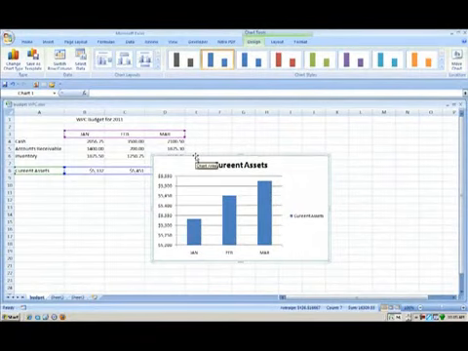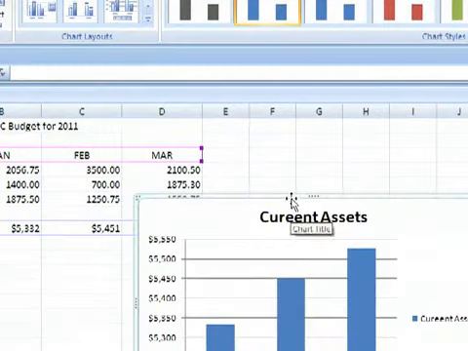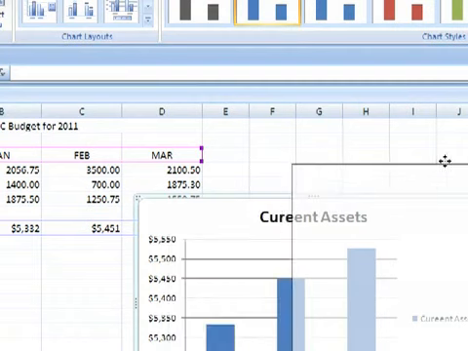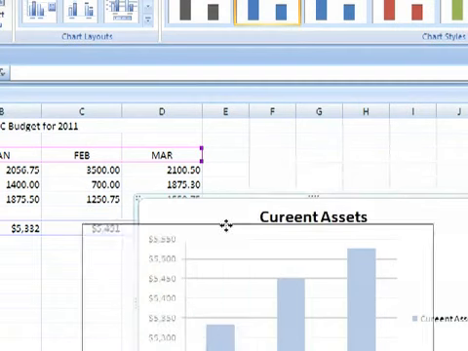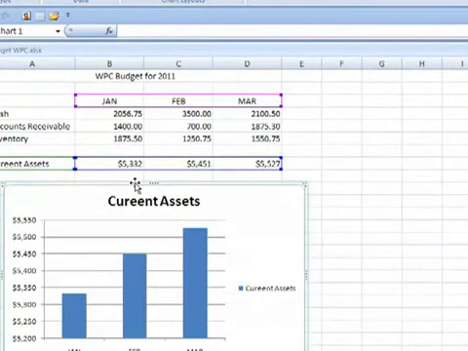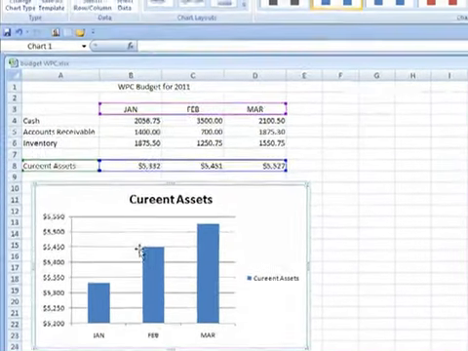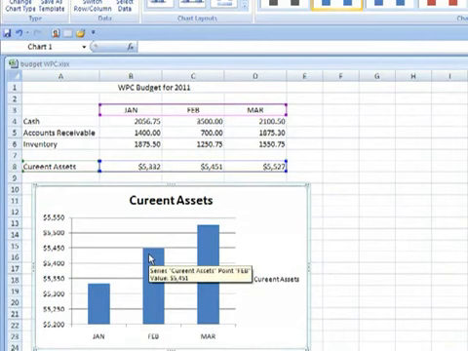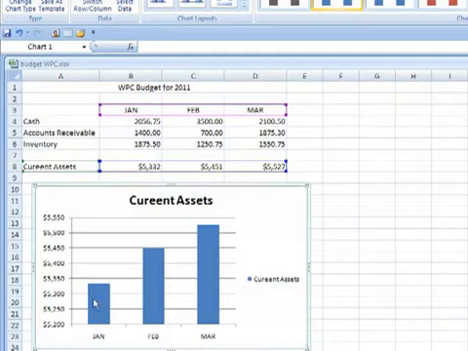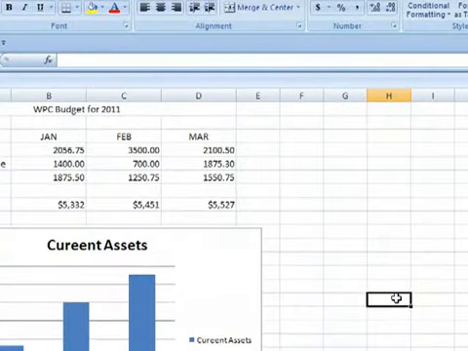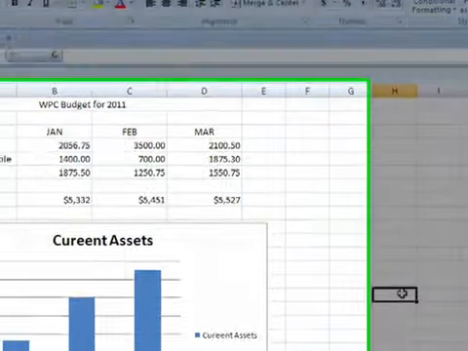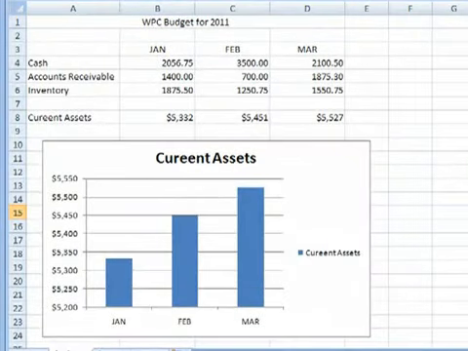It says current assets. We have January, February, and March, and we can slide the graph over or down, however we wish. Let's put it down, and we see the months, and you notice the current assets going from a certain number and up. We will, in a later module, see how to make this look nicer by putting in titles, etc., which are not automatically put in, changing the scale, etc. But I think we've covered the basics of creating a chart from data which is from a budget.